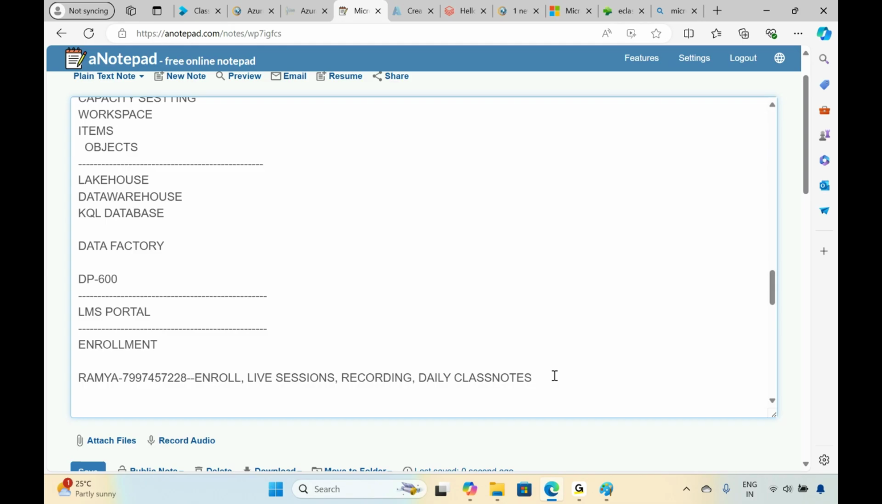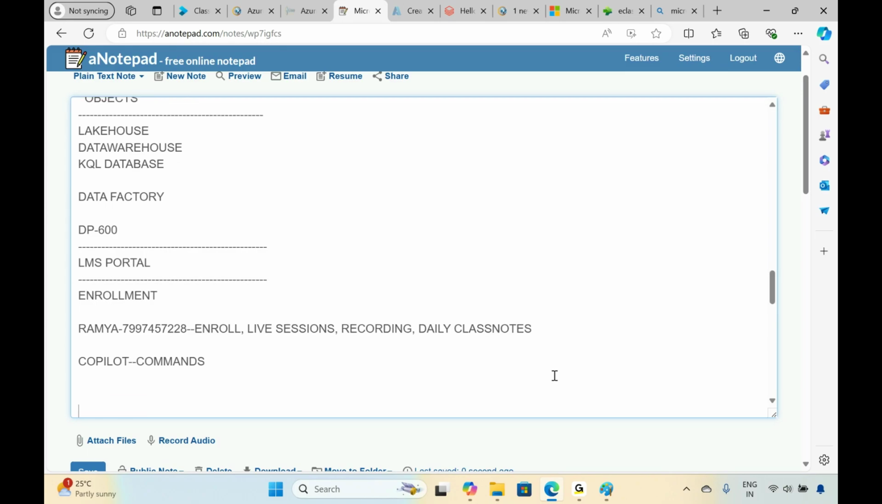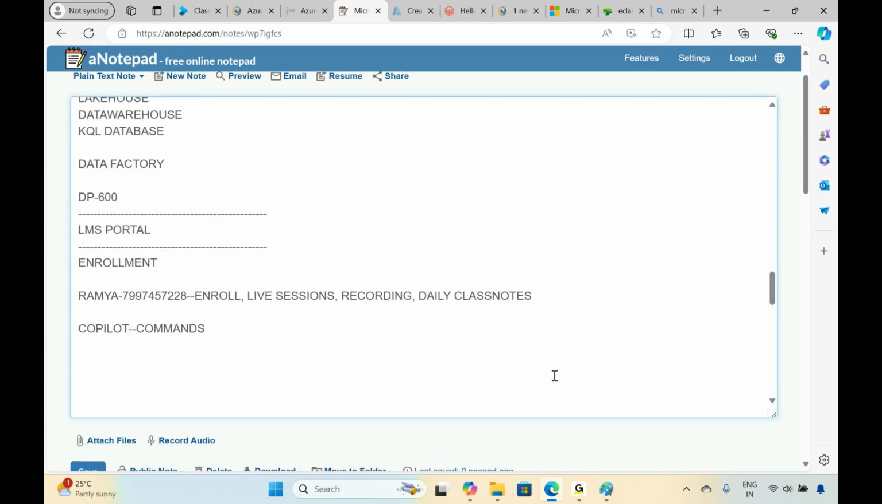Those commands also we are not going to write. Copilot is going to write them. Copilot automatically writes the commands. You are not going to write even a single line of code. And a guy with 4 years of experience is going to get 15 lakhs package per year on this Microsoft Fabric because of the demand in the market.